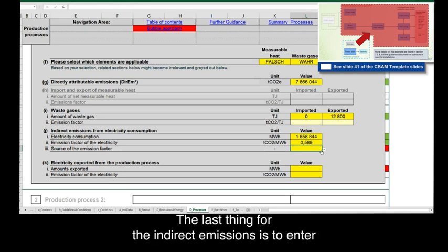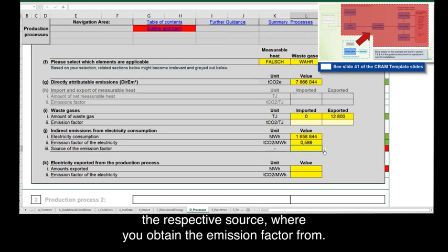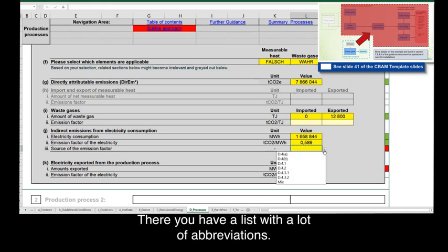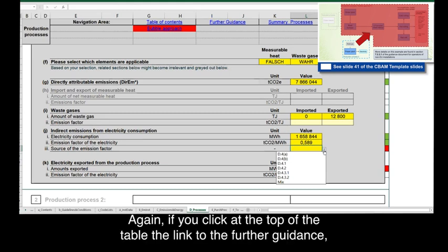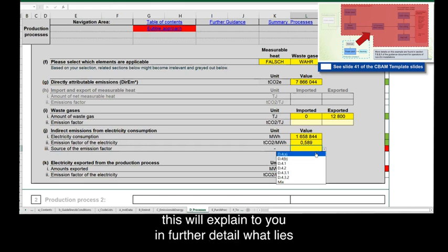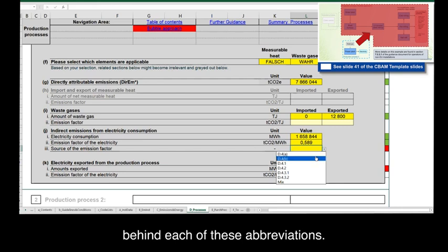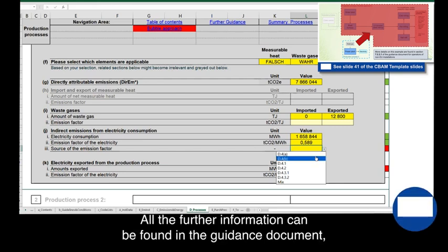The last thing for the indirect emissions is to enter the respective source where you obtained the emission factor from. There you have a list with a lot of abbreviations. Again, if you click at the top of the table the link to the further guidance, this will explain to you in further detail what lies behind each of these abbreviations. Also, further information can be found in the guidance document.